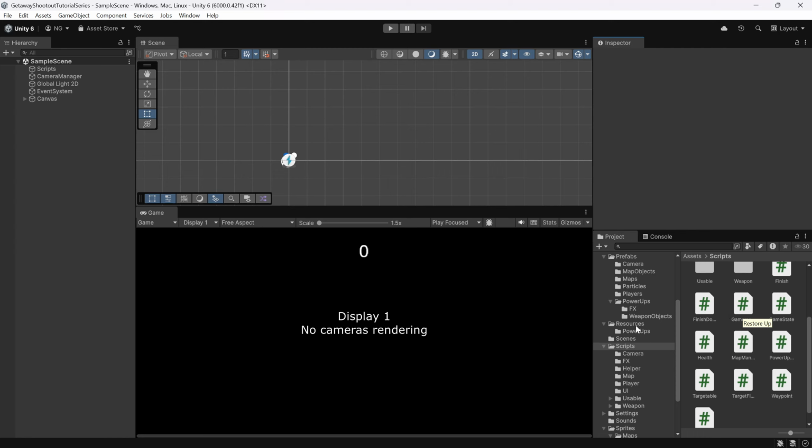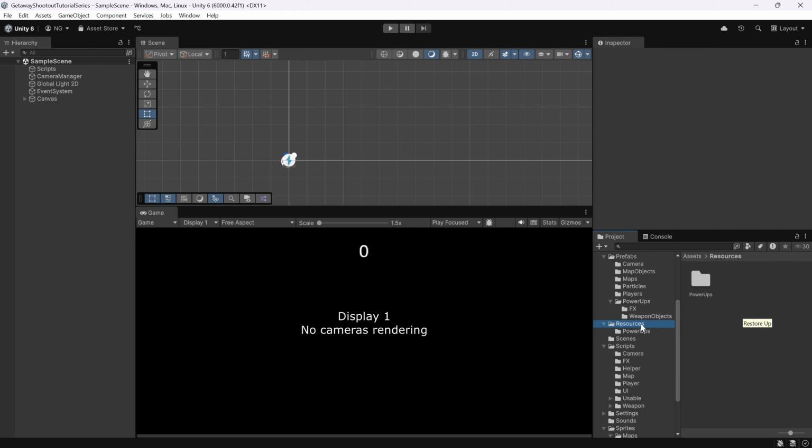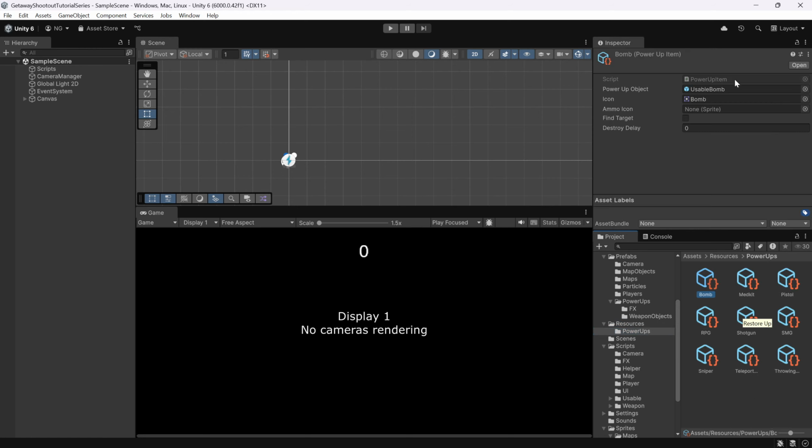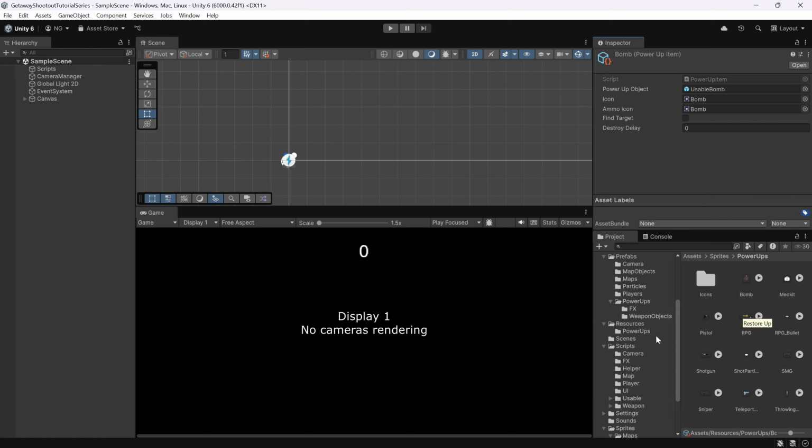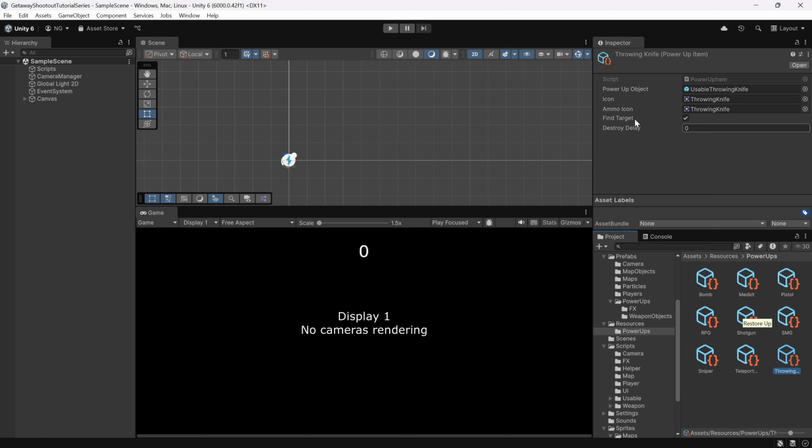So now that we've added that field to the power-up item, the next thing to do is to actually assign these sprites. So I'm just going to go through each one quickly to assign it. So the first one is bomb. I'll assign the bomb sprite for the bomb. Actually, I'll just pause it quick because it's going to be pretty redundant. I'm just going to go through each power-up and assign it. Okay, so at this point, I have assigned all of the icons to each power-up.